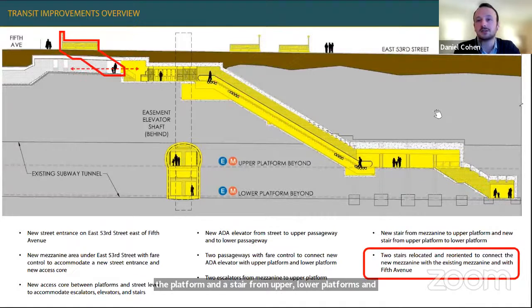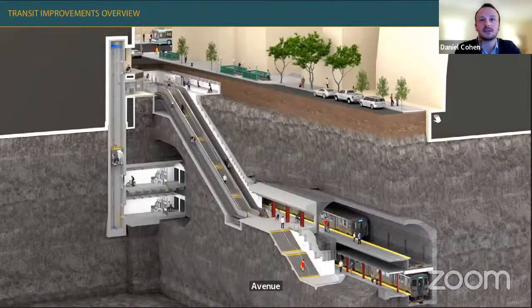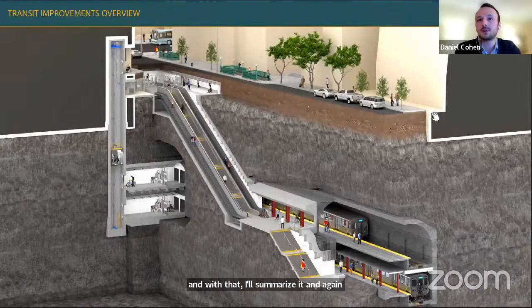And then 2 relocated and reoriented stairs to connect the new mezzanine with the existing mezzanine, and also oriented towards 5th Avenue. And with that, I'll summarize at the end again, giving you the overall image, and I'll pass it back over to Wesley. Thank you.